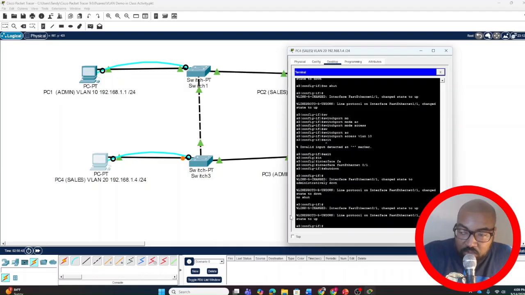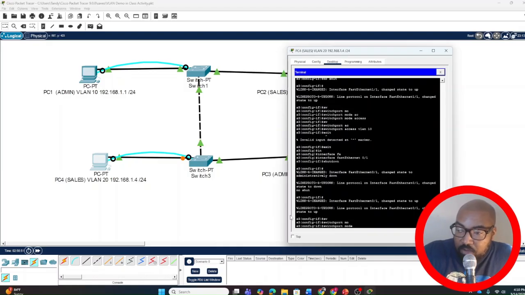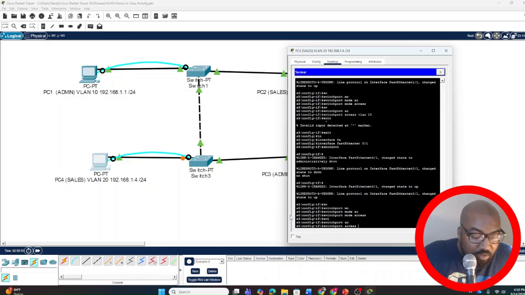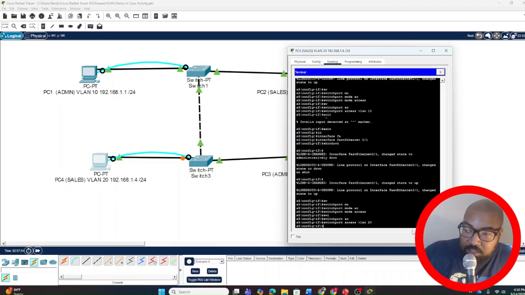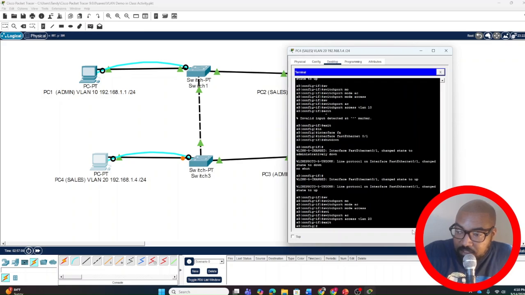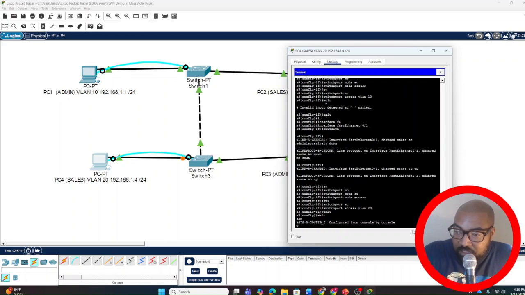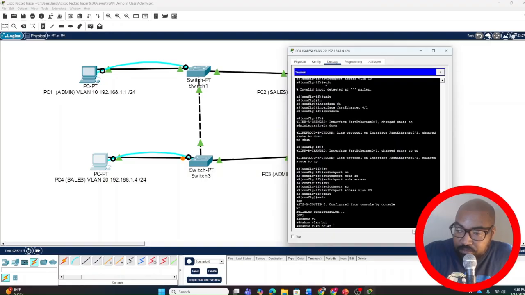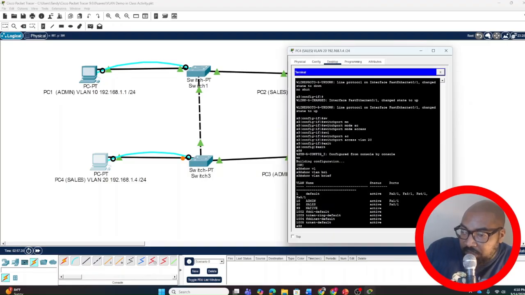Okay. So now I'm going to type in switchport mode access. Switchport access VLAN 20. There we go. Exit. Exit again. And let's write memory. And let's take a look. Let's go show VLAN brief. And voila. There we go.